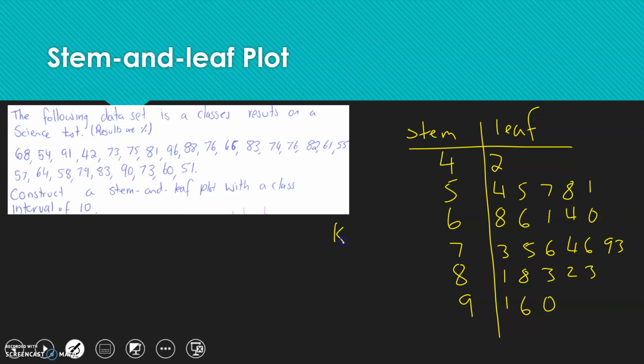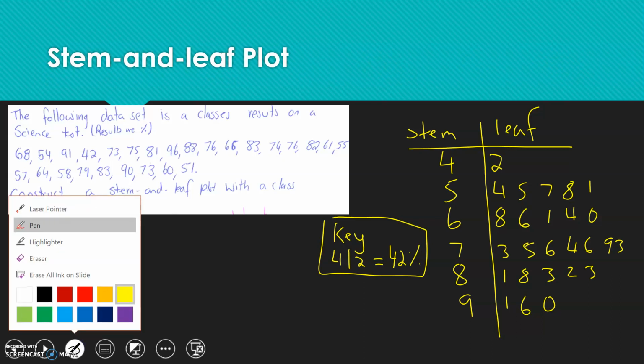Now our key for this is that if I have 4 in the stem and 2 in the leaf, that's going to equal 42. And you always have to have a key for your stem and leaf plot. That's a key feature. Now another key feature is that our leaf must always be in ascending order. So now that I've gotten a rough draft of what my stem and leaf plot will look like down, I'll now draw the final version.